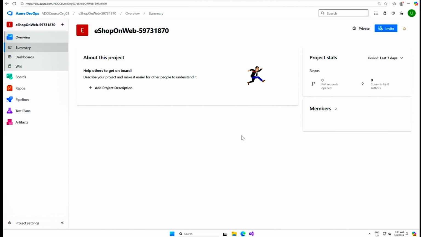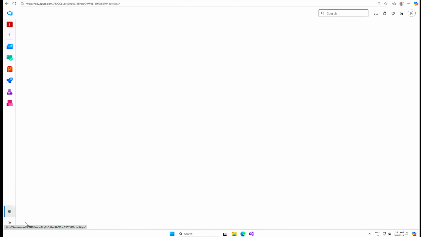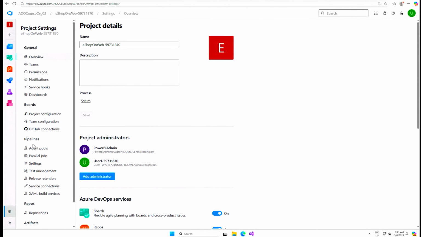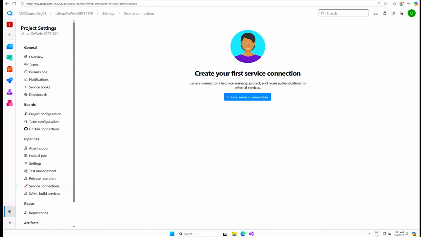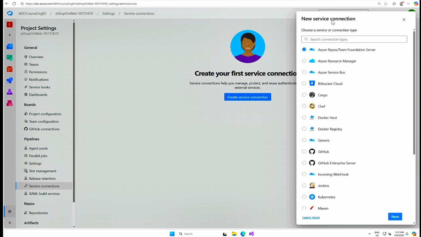After going to the project, you see that on your left side there is the option Project settings. When you select that, you will see the Pipelines section, and underneath that there is Service connections. Select the service connection, and then this page will come. Here, click Create service connection and choose the connection type. In our case, that is Azure Resource Manager.